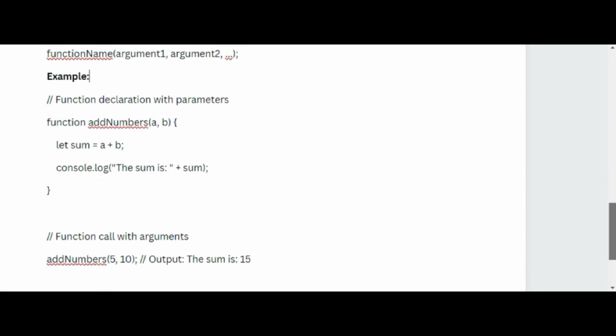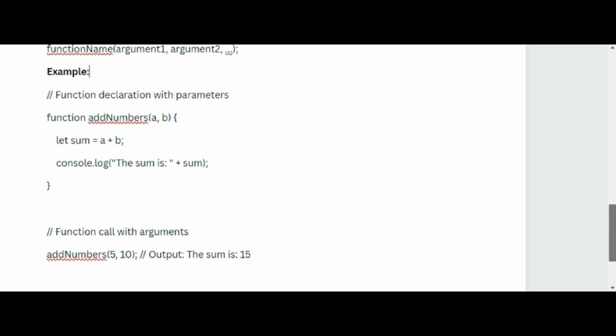Now I'm going to explain what is happening in the example, so you can understand it in depth and relate it to the syntax. Next time you solve any coding question related to this, you will not have any problem. In this example, addNumber is a function that takes two parameters, a and b. When the function is called with the arguments 5 and 10, these values are assigned to a and b within the function, and the sum is calculated and logged to the console.